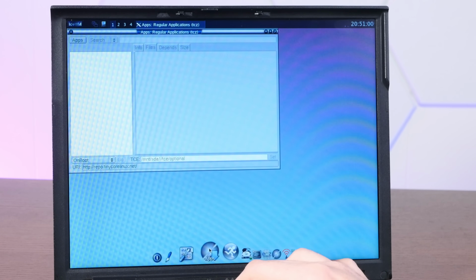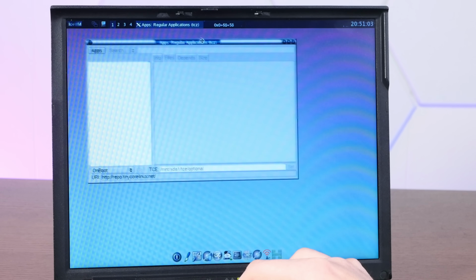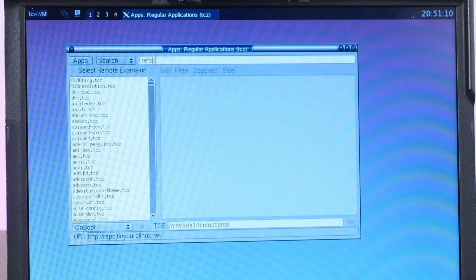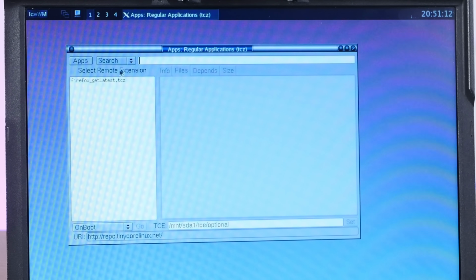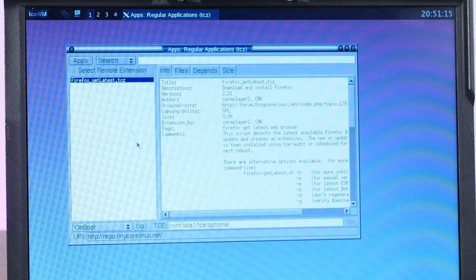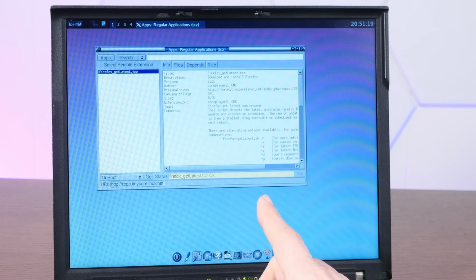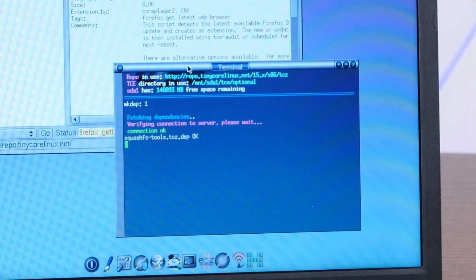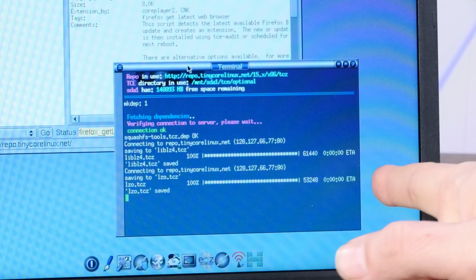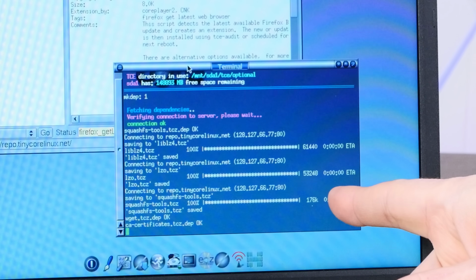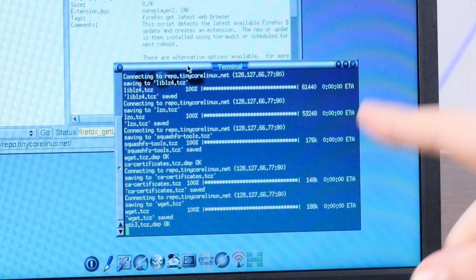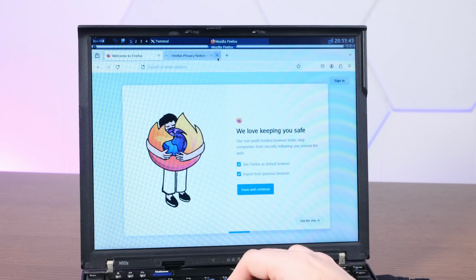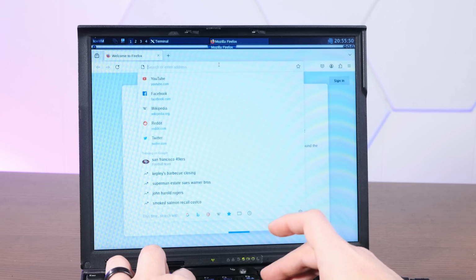All right, I really want to show you the Firefox situation on here because it's pretty cool. If we do a quick search for Firefox in the App Store, we have a Firefox Get Latest application, which will download and install the latest version of Firefox. So we run the Firefox Get Latest script, it downloads Firefox dependencies, and then packages Firefox as an extension for TinyCore, and then installs it. Oh, look at this.